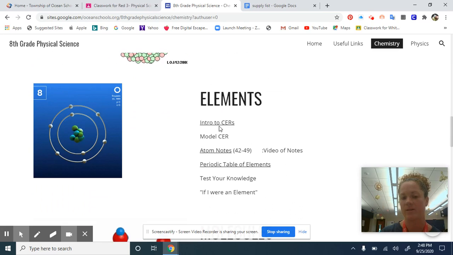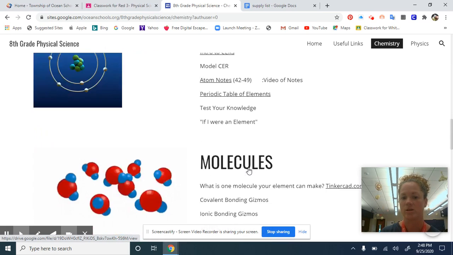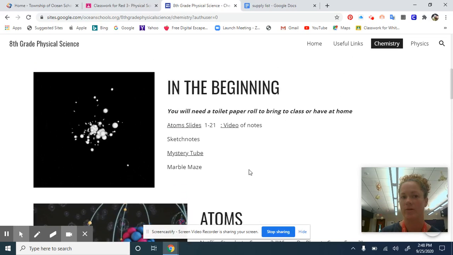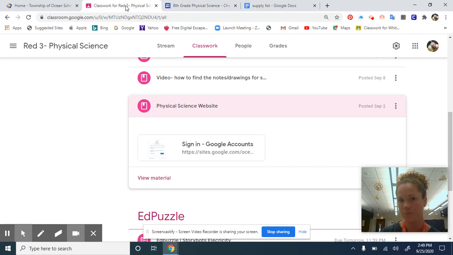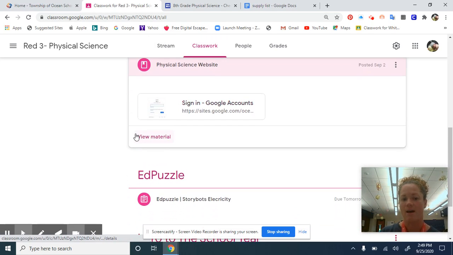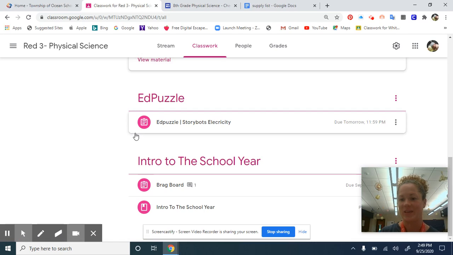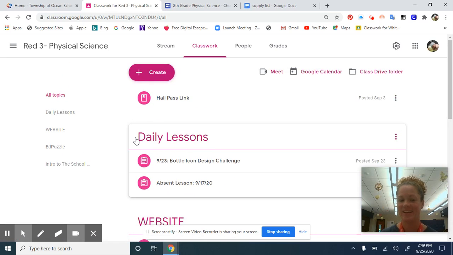You can see that I have a lot of links. I do need to add more links to this, but I do have a lot of links that will bring them right to the assignments. So if they don't know where to find it on Google Classroom, when I go over how to find it, they can find it on the website. So that's pretty much it.